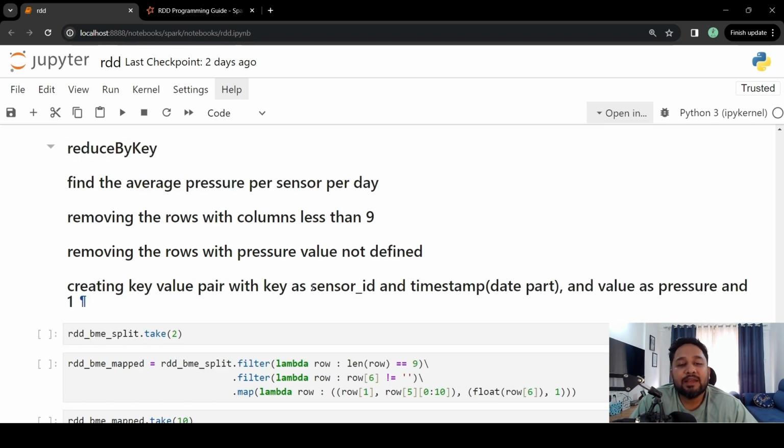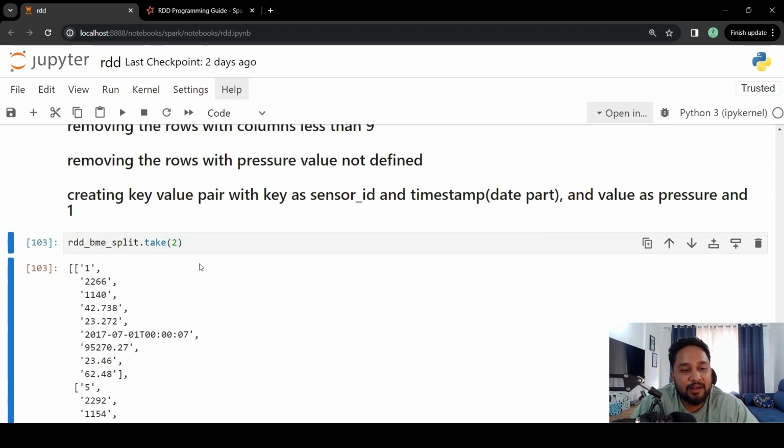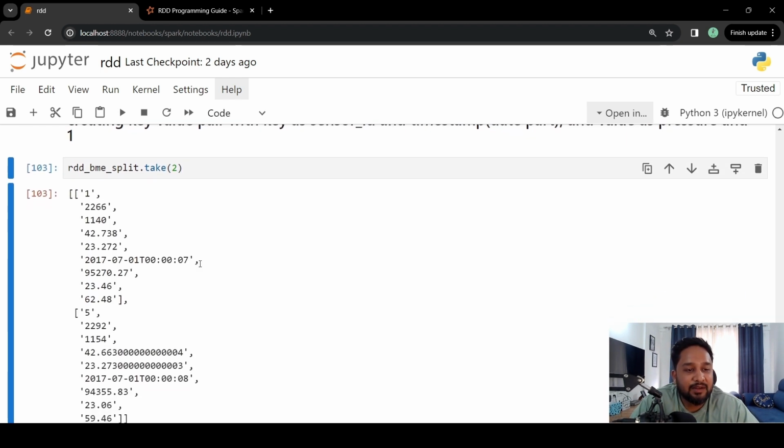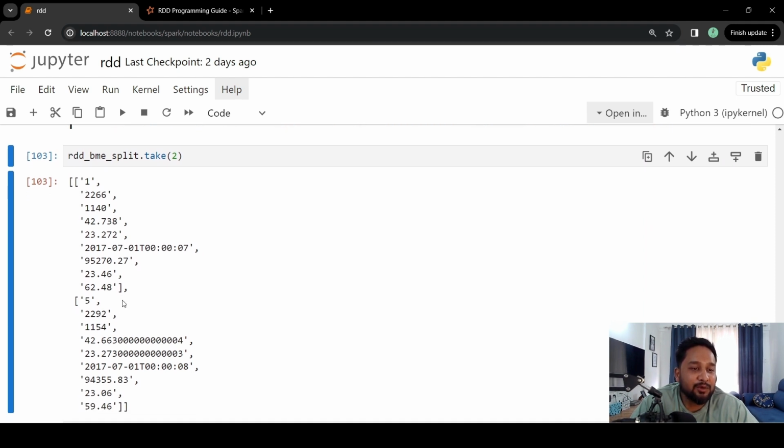The objective behind grouping the sensor ID and timestamp was because we want to calculate the per day average pressure. That's why we are going to group the date column as well with the sensor ID. So let's first see how the RDD looks. You can see over here that we have the RDD available in the form of the split rows.